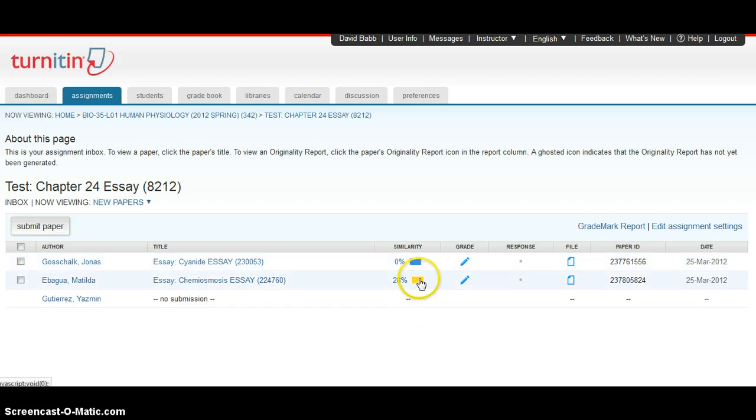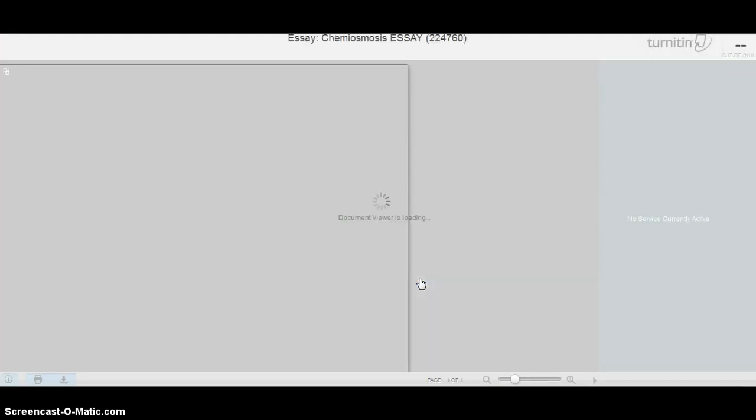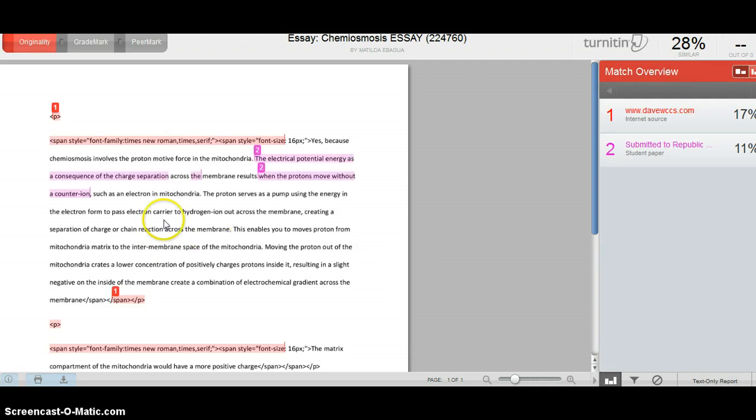But for this student, there was a fair amount. It's 28%. It categorizes that as a yellow, which means you may want to take a look at it. So if I pull that up and look at it, it pulls up a separate window where it shows what the student submitted, and then it gives you an idea of how much matched: 17% versus 11% for these couple of different sources over here.